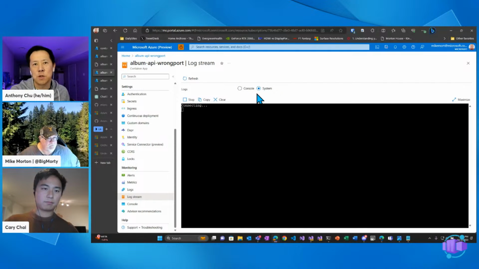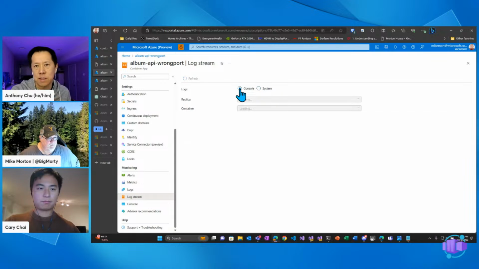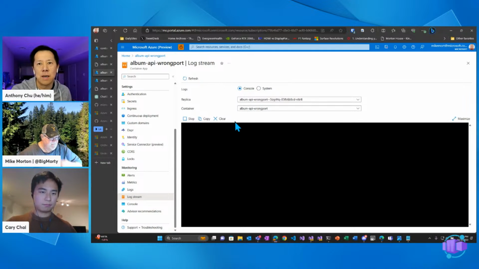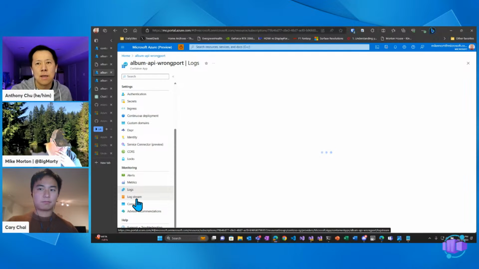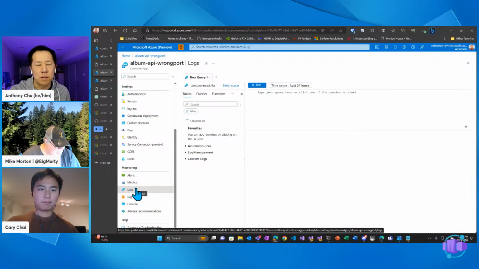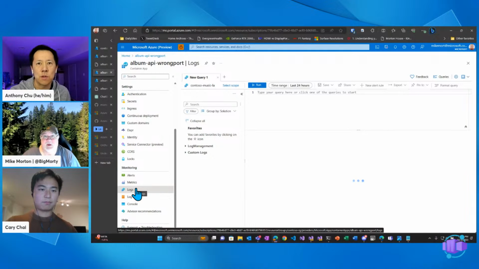But sometimes your app could be in a state where it wouldn't even start up. Maybe you can't pull the image, or there's a problem with the scale rule, things like that. In those cases, system logs are your friends. It's good to know about both of those, and to be able to look at both of those things.